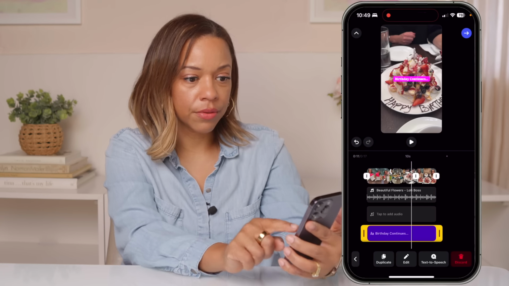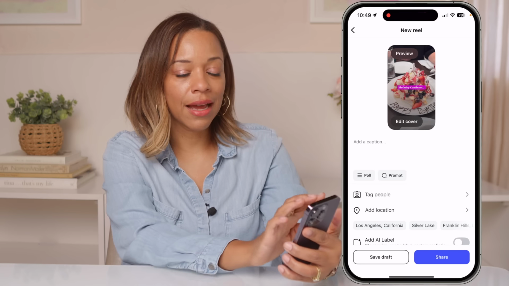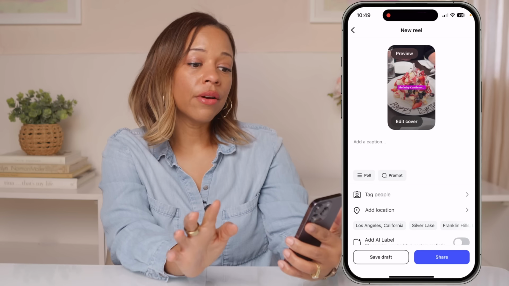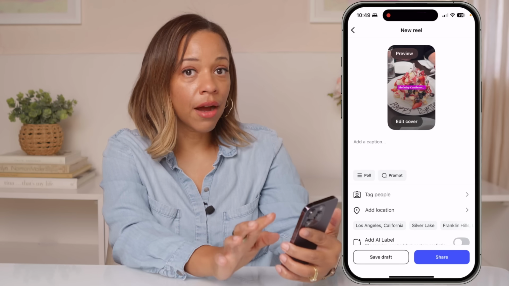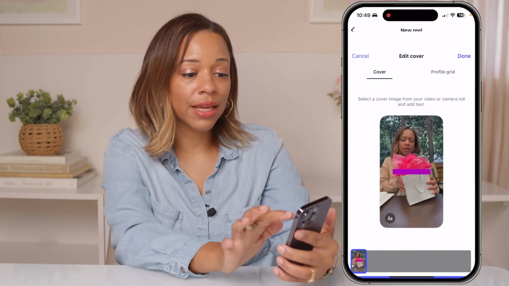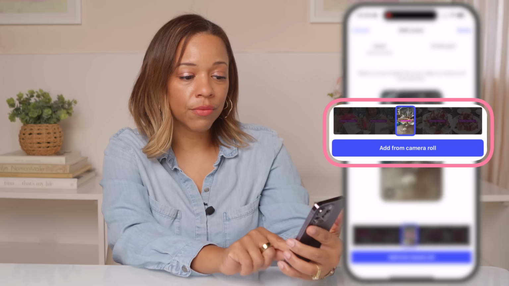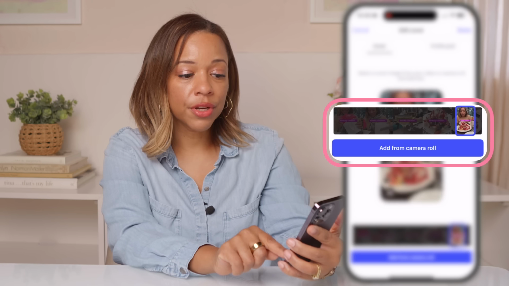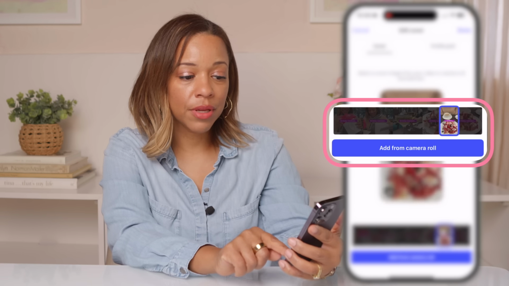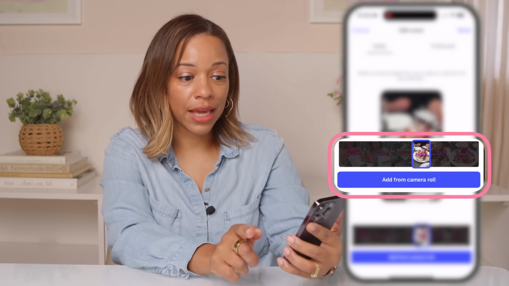And what I want to do is come up to the top. I'm going to push this arrow at the top, and now I'm at the page where I can edit my cover photo and kind of do these last minute things before I post it. So I'm going to go ahead and hit edit cover photo, and I can scroll through here and find a really good picture that's going to be the cover photo, right? So maybe it's something like this, just on the cake, right?